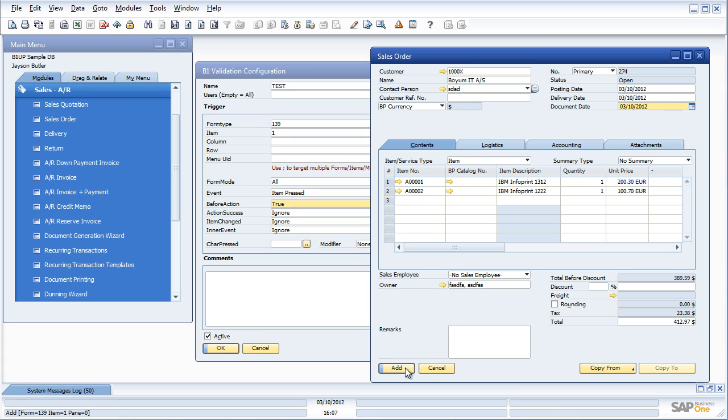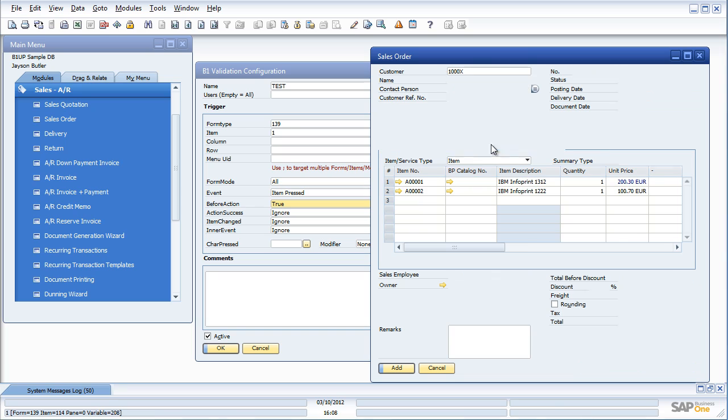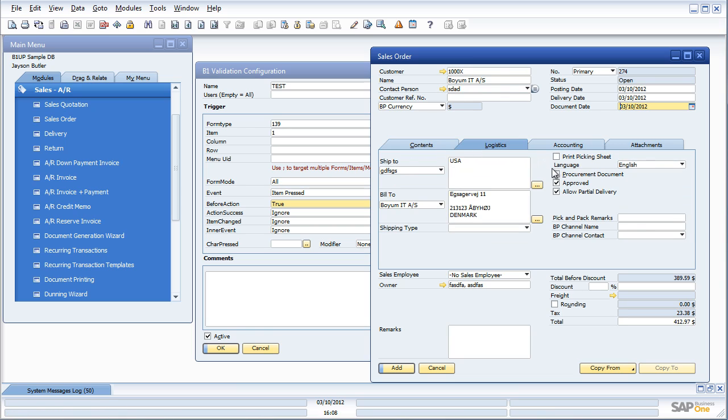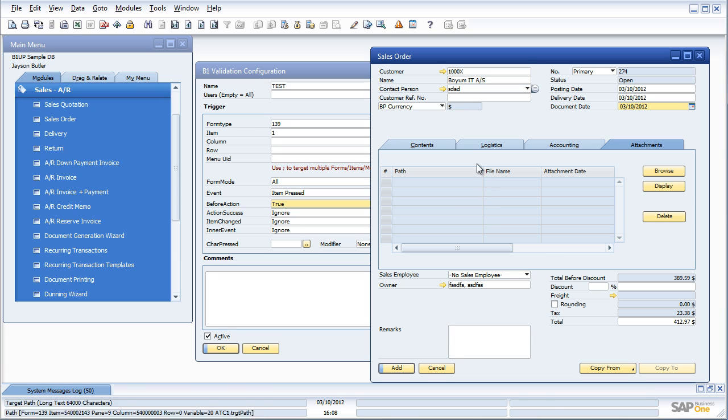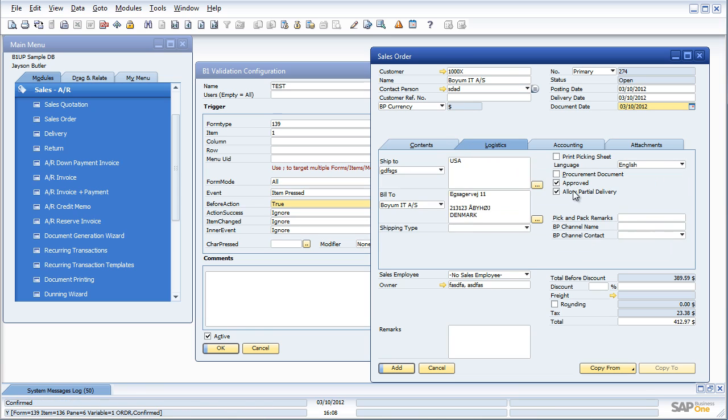Item pressed is not only for buttons. That's the main reason why it's not called button pressed. If you need to react to going to the logistics tab or any of the tabs, it's not a click event either, it's an item pressed event. The same goes for pressing the golden arrows and checking some checkboxes. We have one here. Here are some checkboxes. That will also be item pressed and not click.